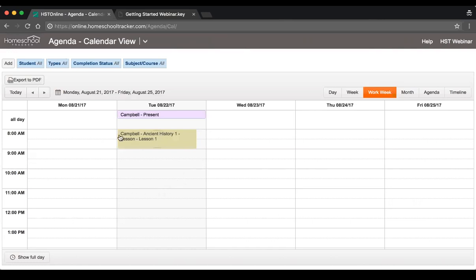So you could imagine coming in here the morning of a day, or maybe the night before, creating all the assignments for your student, and then going about your day, and then at the end of the day, going in and grading them and marking them complete. That would work just fine in Homeschool Tracker.